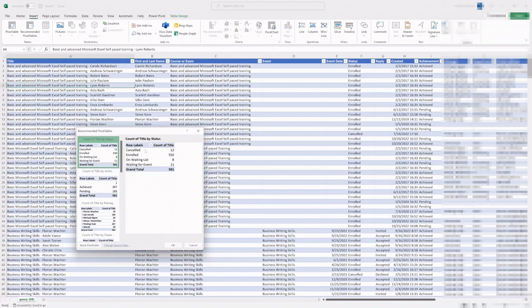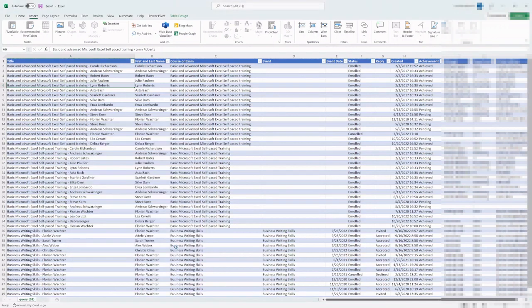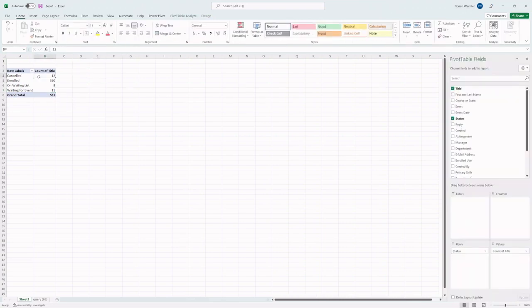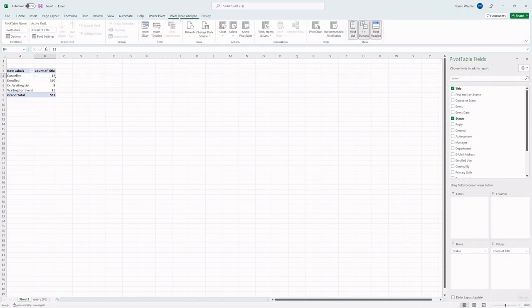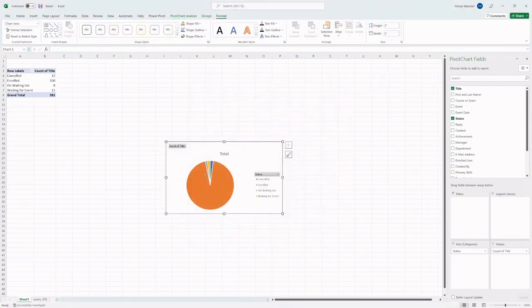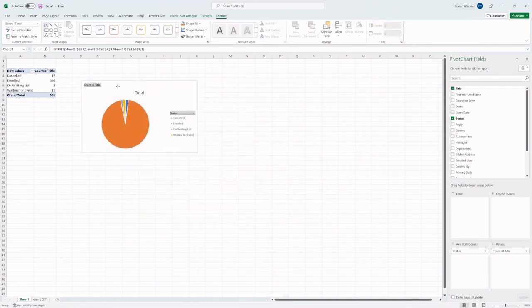This just shows the number of enrollments depending on the enrollment status. So depending on the user, if the user is cancelled, we have 12 cancelled enrollments. Of course, most of them are enrolled. Then we have one on the waiting list and a few waiting for an event. And of course, in addition to just that table, we can also maybe add a chart. So let's go with this one, so we can really see how many users are enrolled, cancelled, and so on.